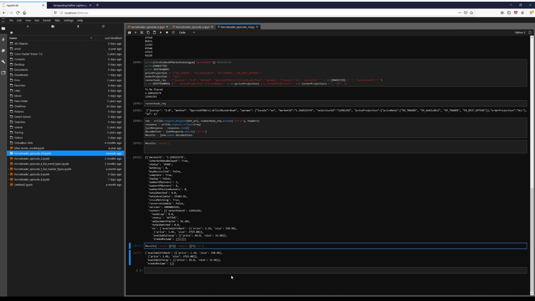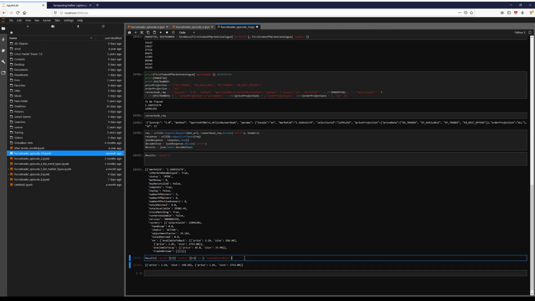So again, we have a dictionary key to enter here. Available to back, and then that will return a list of these 2 dictionaries. So yep, we have a list of 2. This one, then we can go price, which will give us the price value, etc. So from here, let's do a quick summation to determine if for this runner there's enough volume in the market to satisfy a $1,000 bet. So we'll leave that there.